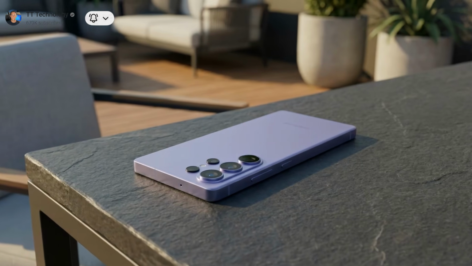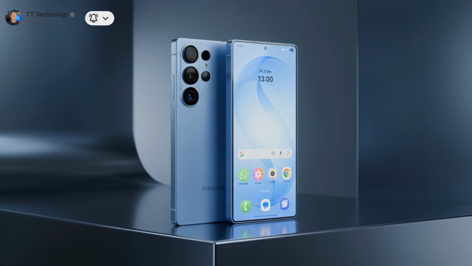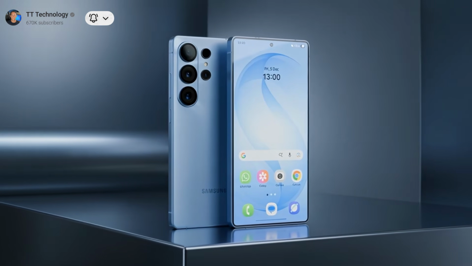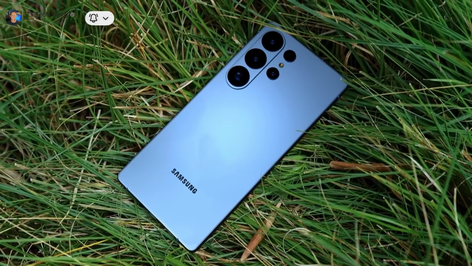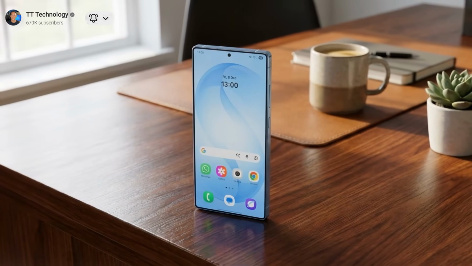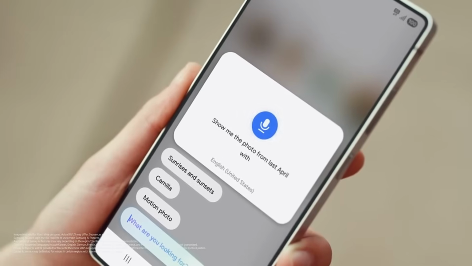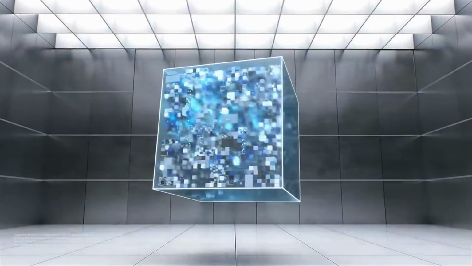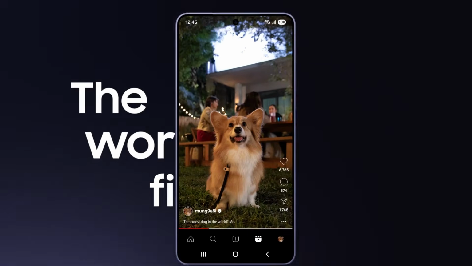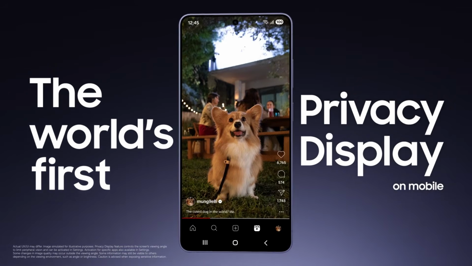But here's where things get interesting. Instead of disappearing or ignoring the backlash, the user responded confidently. He shared more images, different angles, different lighting conditions, even close-up shots. And then he did something very smart. He turned on Samsung's privacy display feature. Now, for those who don't know, privacy display is designed to limit viewing angles. When you look at the phone from the side, the screen dims and content becomes harder to see.